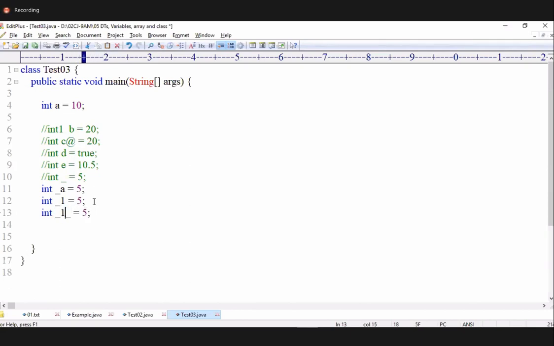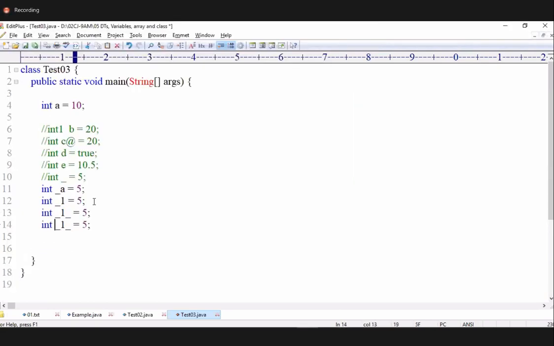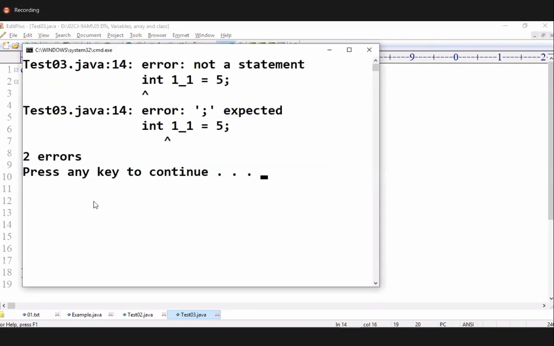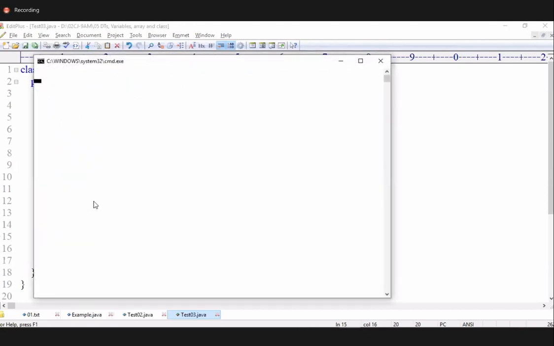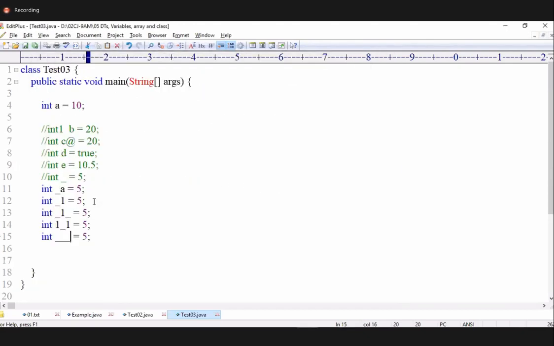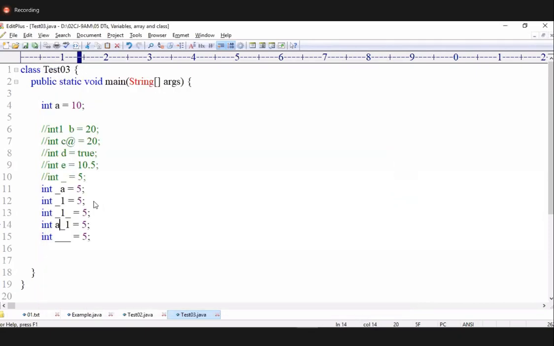Underscore at the beginning, underscore at the end with one character is allowed. Okay, 1 underscore 1 is allowed. Okay, multiple underscores, underscore, this is also allowed. All these points we already verified above. I don't know why you people are asking again and again the same points. Already completed questions, and you ask again.